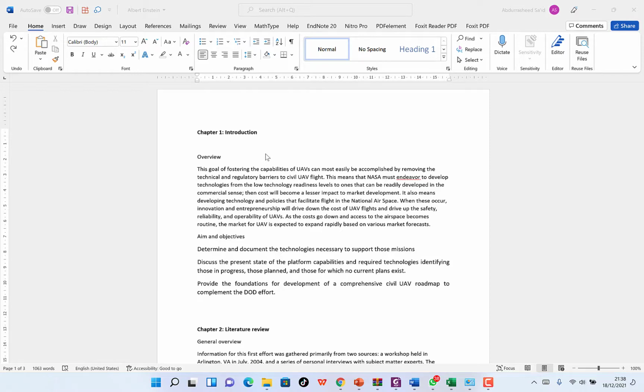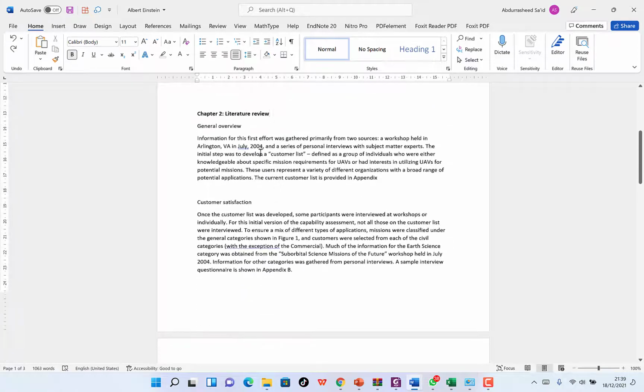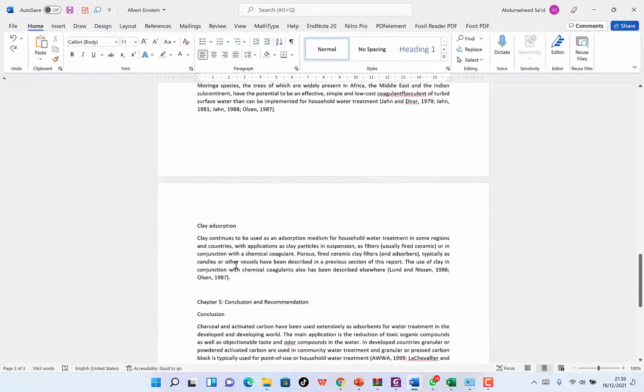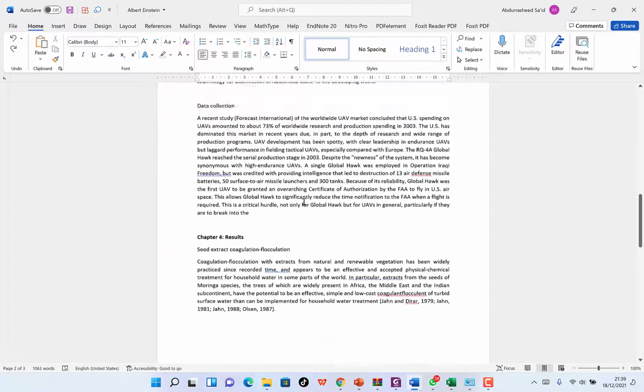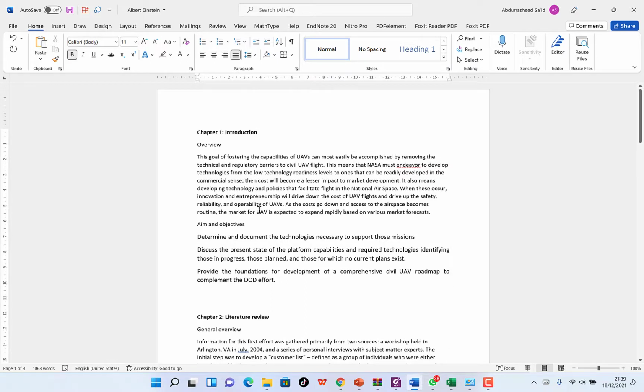In this case, we have our paper written. We can see chapter 1 and a subtitle, which is overview, and we have aim and objective. This is chapter 2, literature review, general overview, and customer satisfaction, all the way to chapter 3, chapter 4, and chapter 5, conclusion and recommendation. Don't worry about the content. It's just made-up content I copied from somewhere, just to show you how to use this efficiently so that you can have the best experience with it.